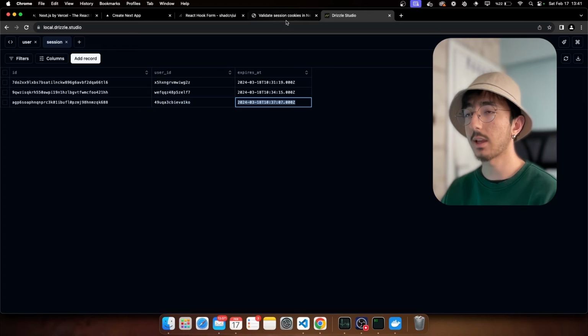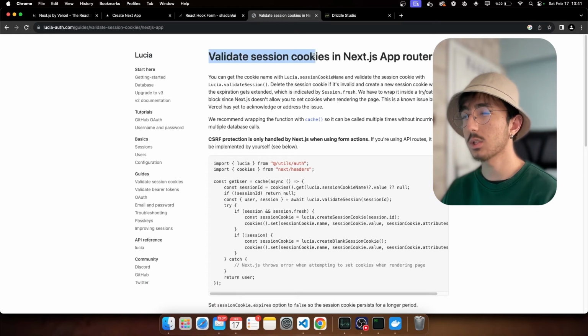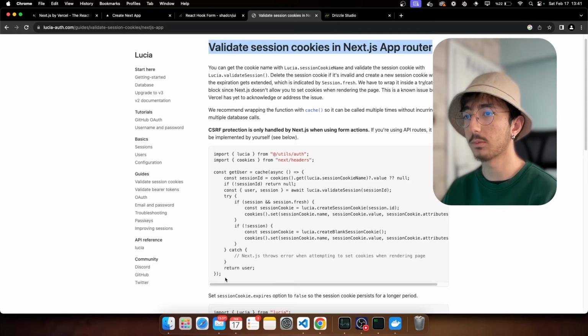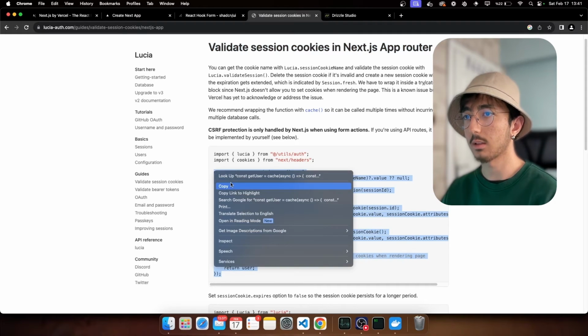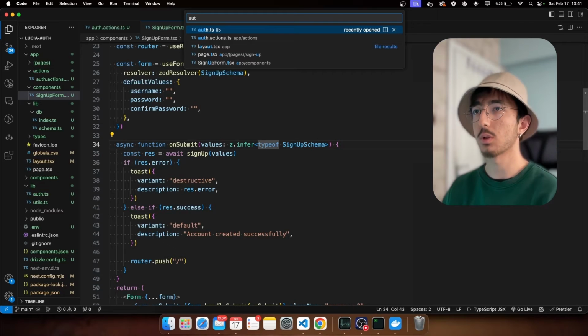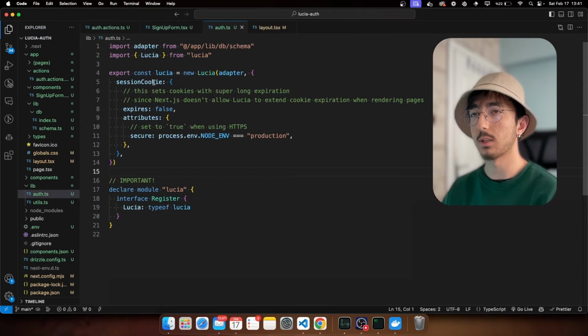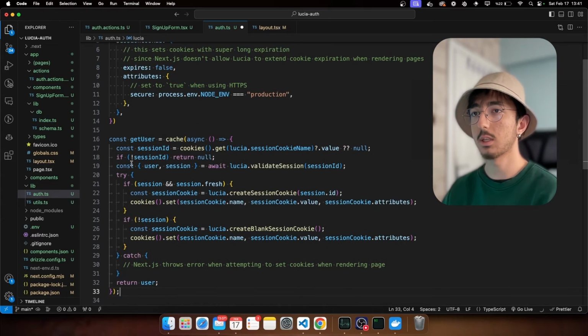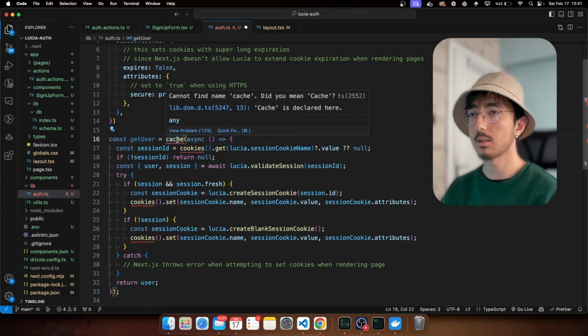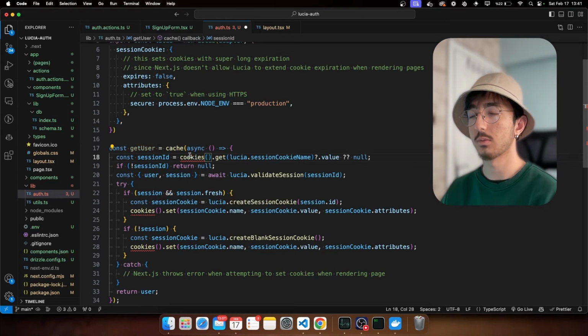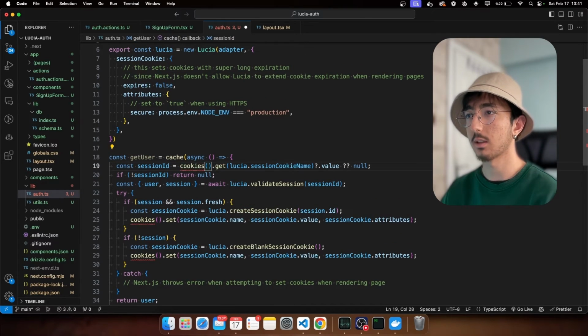So for that, they have a guide, validate session cookies in Next.js app router. They have an example of this. We will grab it and copy. Then we will go to our auth.lib where we have initialized our Lucia object and put it here. And we are caching this so that we don't send multiple requests to our database. We import cache from React and cookies from next/headers.